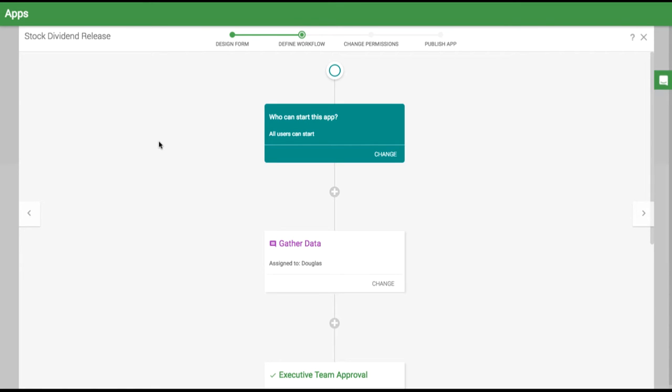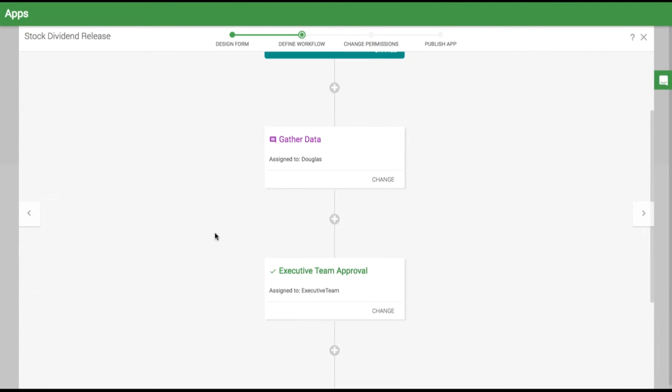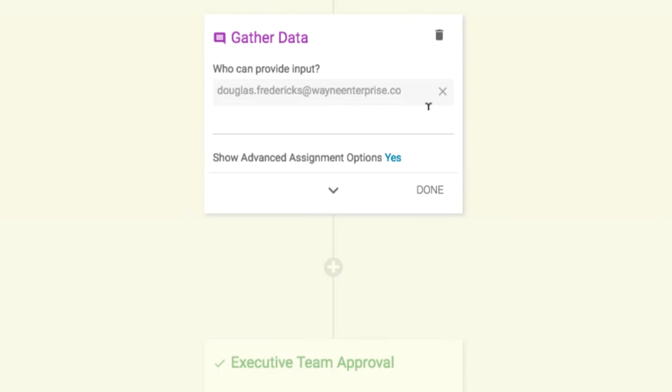In KissFlow, you can set standard deadlines for how long a user has to complete a task. You can change this setting when you define the workflow. When you want to change the deadline for a particular task, select Change, then click the down arrow.